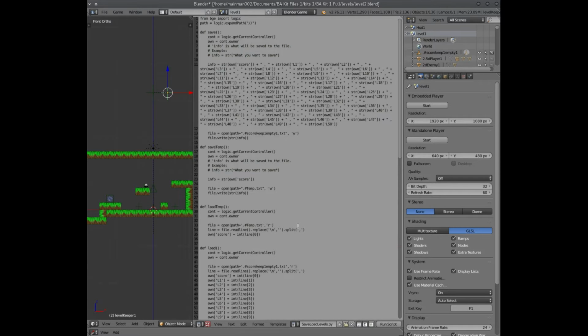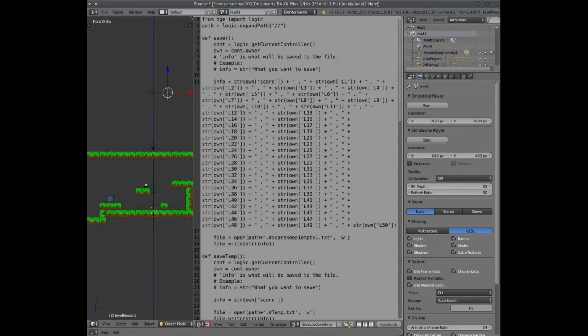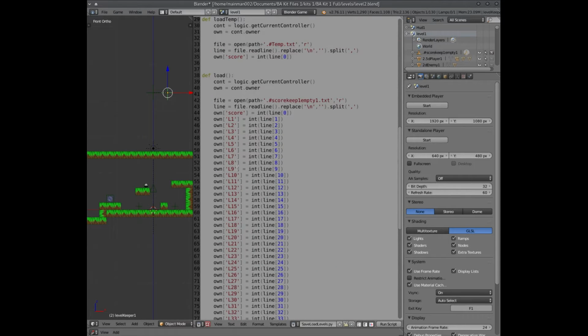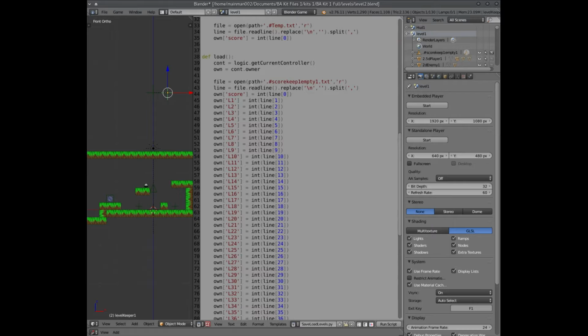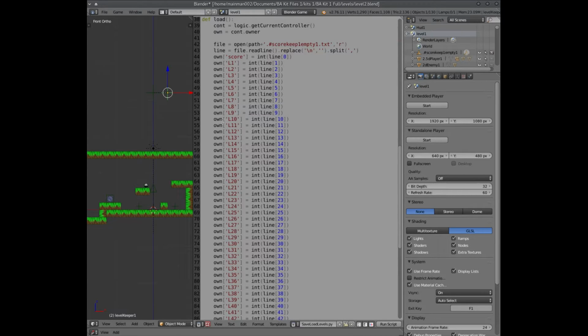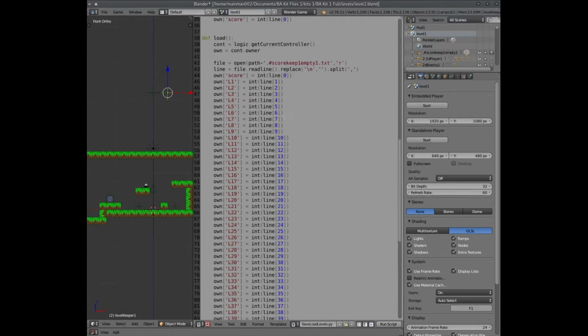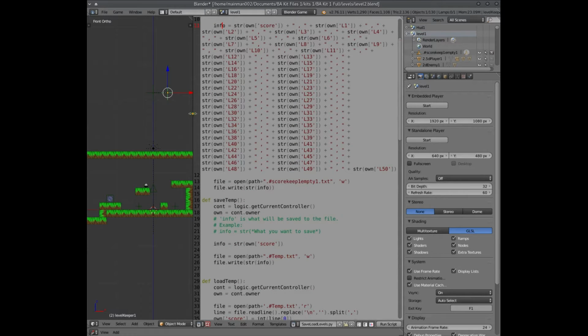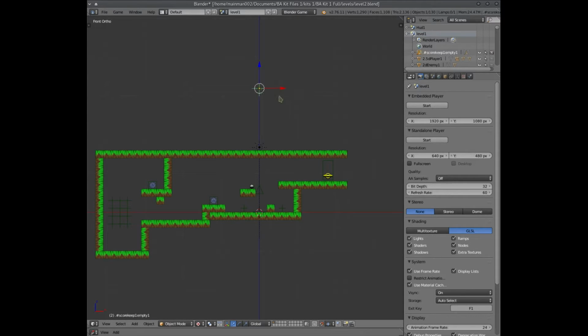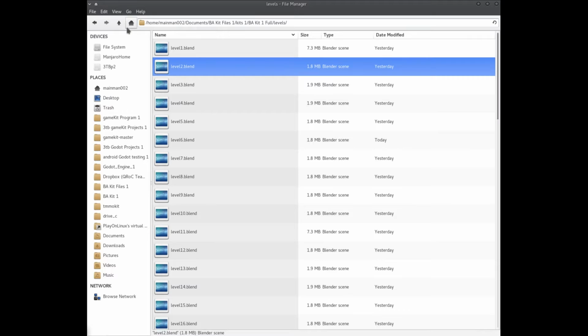So, what we have here is each level has its own save, which is set to info. Then the file exports to a path, and then the name of scorekeep or scorekeep1 empty.txt. It saves score, level 1, level 2, level 3, all the way up to 50. And it also has line 50. And that is all important. And it saves the property from the score 1 empty. So yeah.